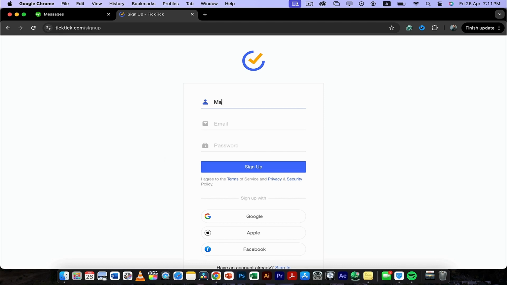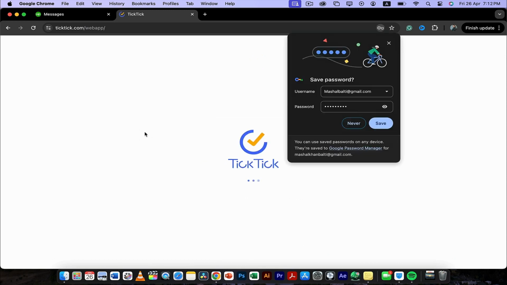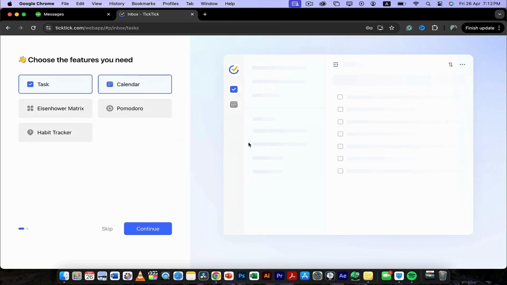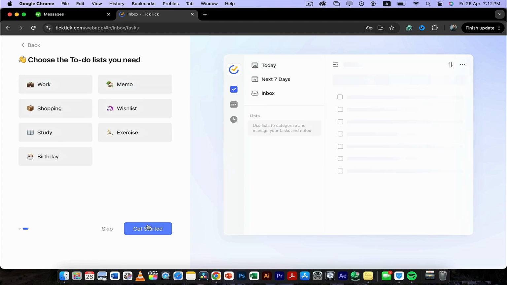You can write your nickname, your email, and a password. Alright guys, I have written my email, my name and my password. We can do this later on, that's not an issue. Choose the to-do list you need: work, shopping, memo. I would say work. Work would be much better.